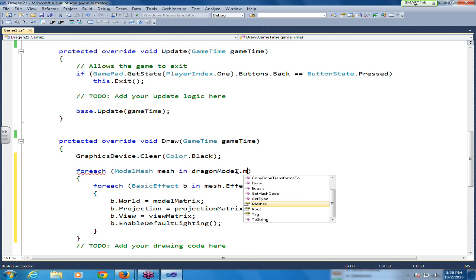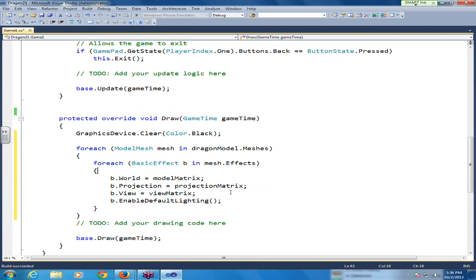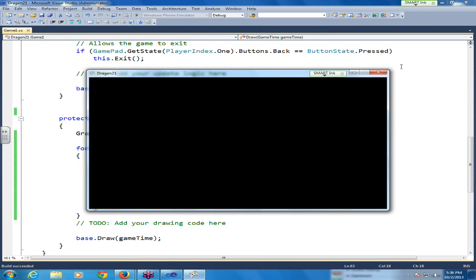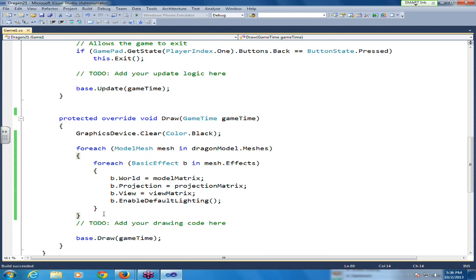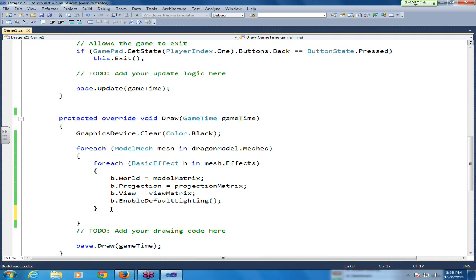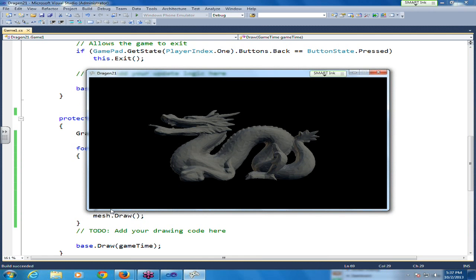Come on. Dots. Meshes. Does that look right? Come on, baby. There we go. All right, so what's going to happen? I don't know. Let's run it. Magic. Oh, wait. No. We did this last time. I always forget that. Right here, what do I say? Mesh dot draw. Oh, yeah. Okay, there we go. And we have a dragon.